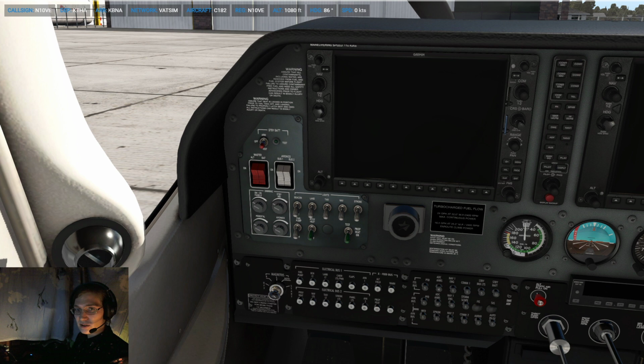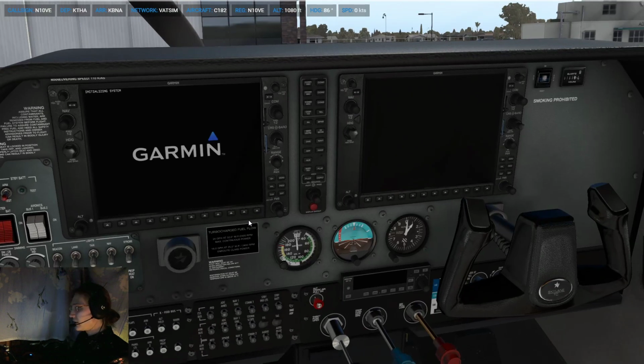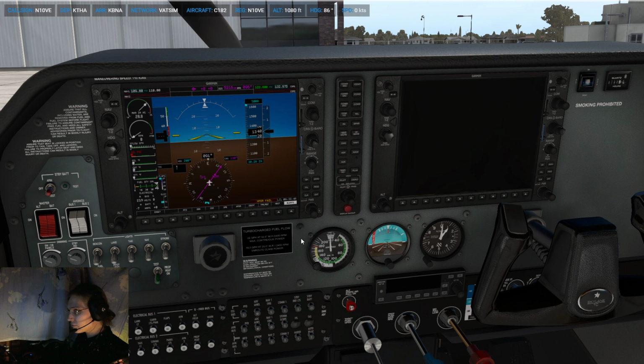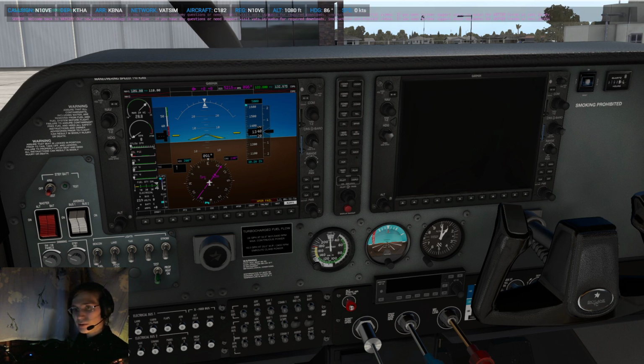And now let's see what kind of ATC we have. Indianapolis Center, not really relevant for us. I'm going to open the sectionals real quick and let's start her up. Battery switch on. The avionics system has been enabled. And we just got disconnected from VATSIM for whatever reason.